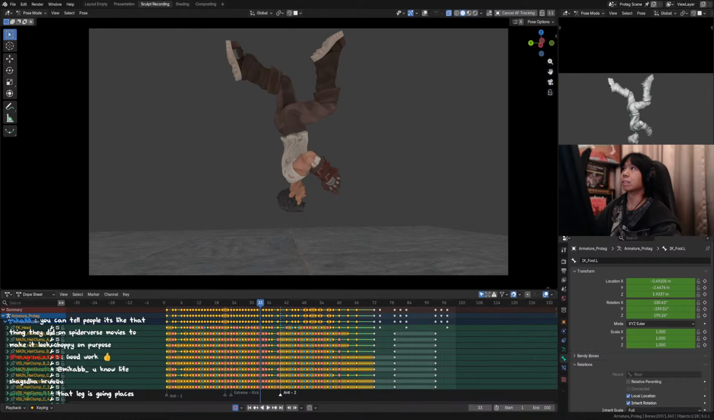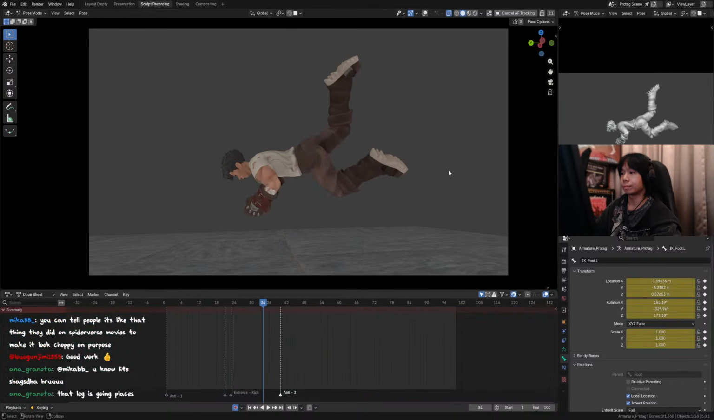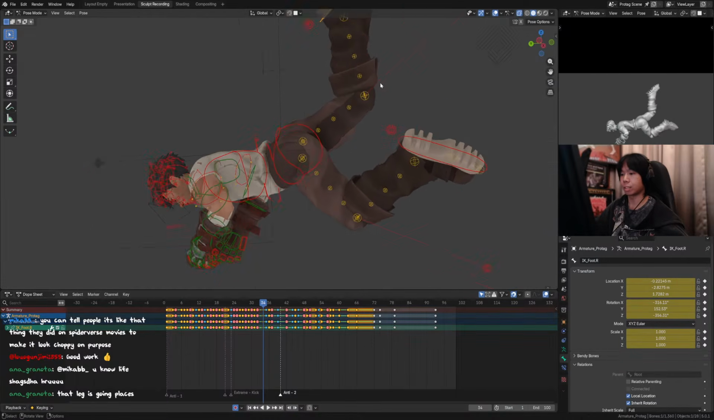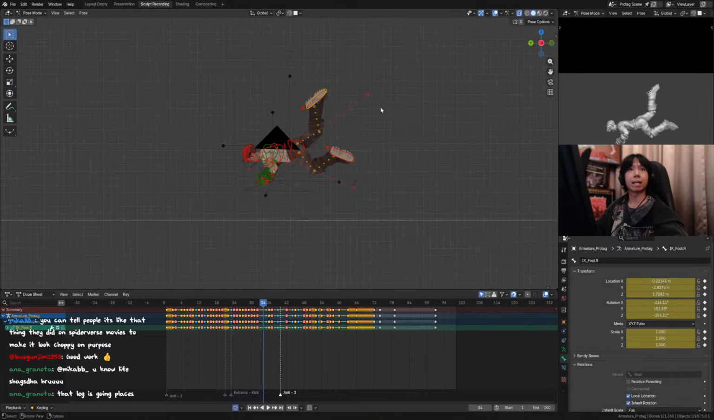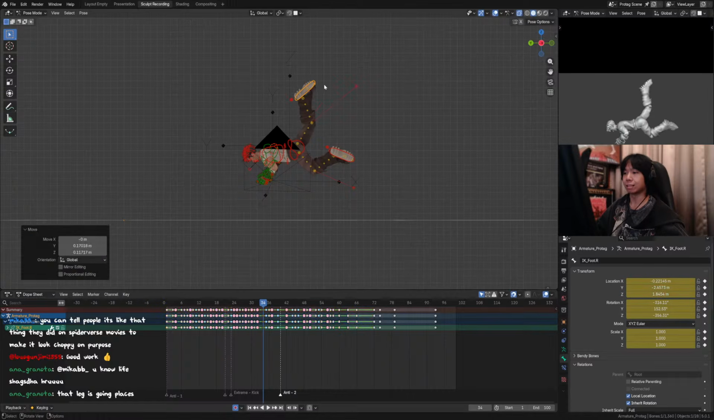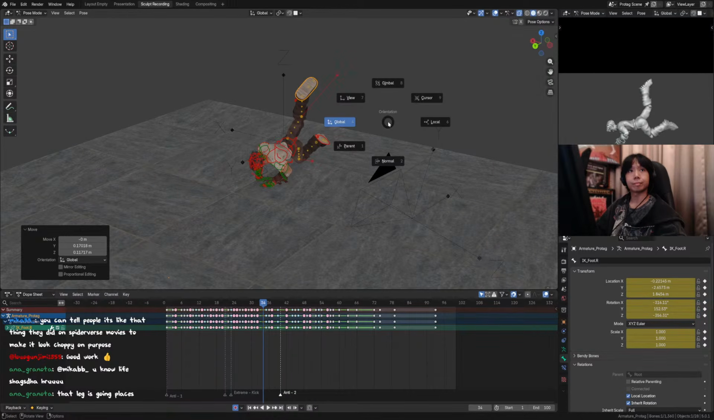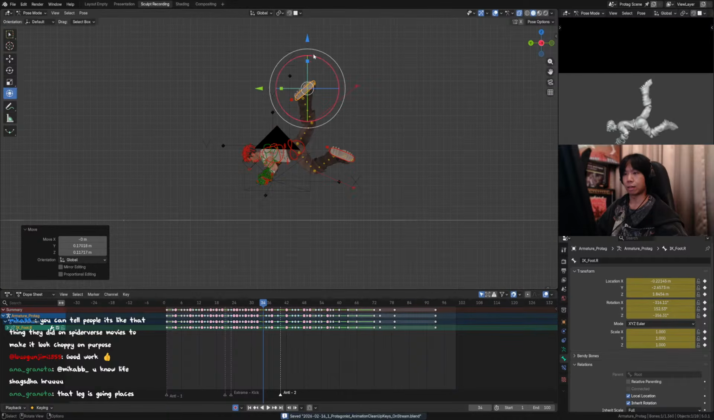Maybe I could add another one here. Yeah, you know what? I'll have this be a little higher. Good work, thank you, Jimmy. Thank you. You can tell people it's like that thing they did on Spider-Verse movies to make it look choppy on purpose. Yeah, exactly. I was going for that handmade feel, you know? Going places, exactly. It's going far.